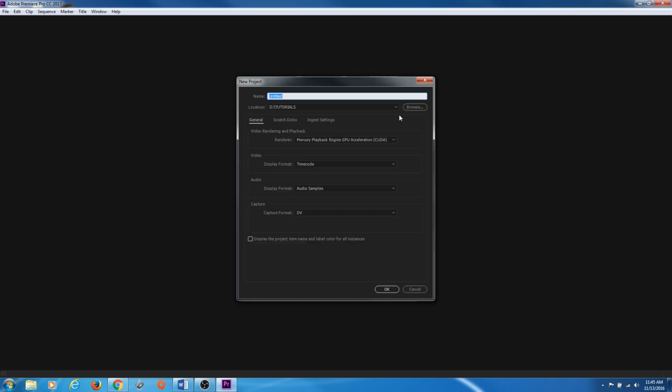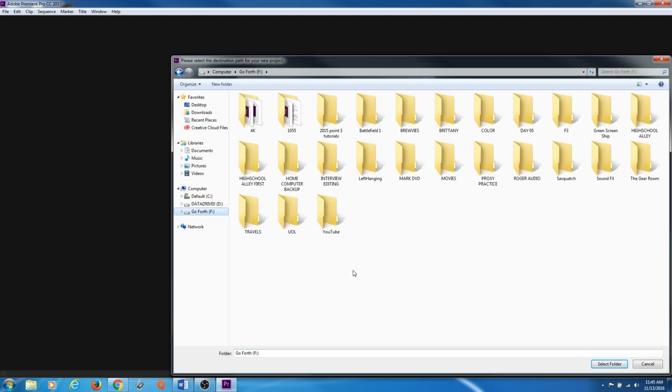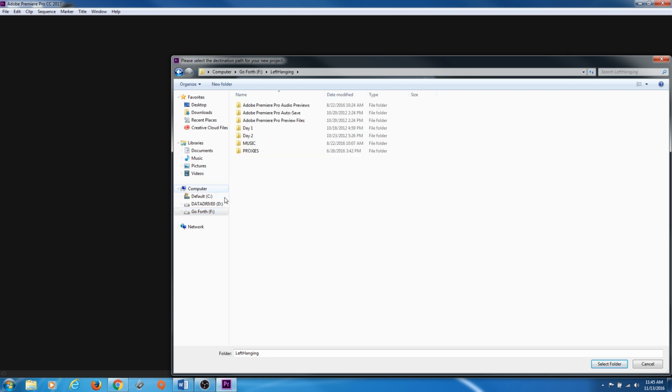So as we start a new project, first of all, I want to tell it where I want to save my project file. So I'm going to hit Browse. I'm going to go to my external hard drive. I've got a little external hard drive here. I'm going to go inside of this folder right here, a project that we're working on, this one called Left Hanging. I've got all the media in here from day one, day two, music, proxies, a whole bunch of things that are in here. I'm going to select this folder here inside.